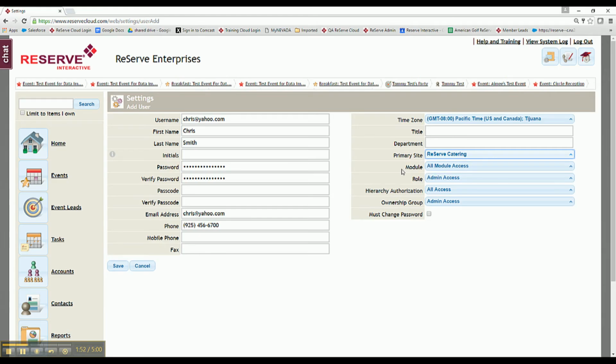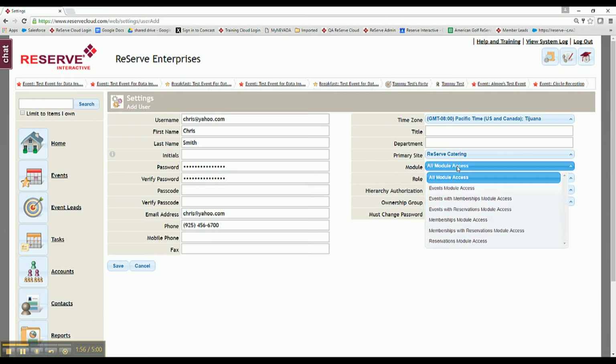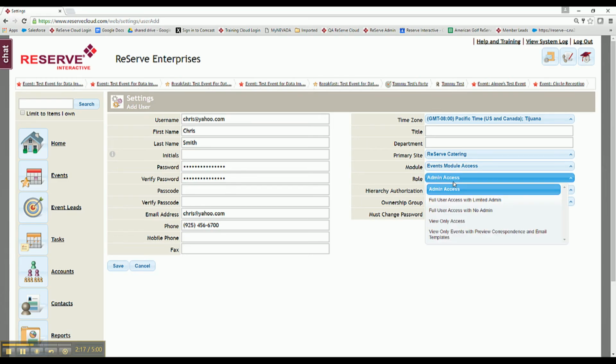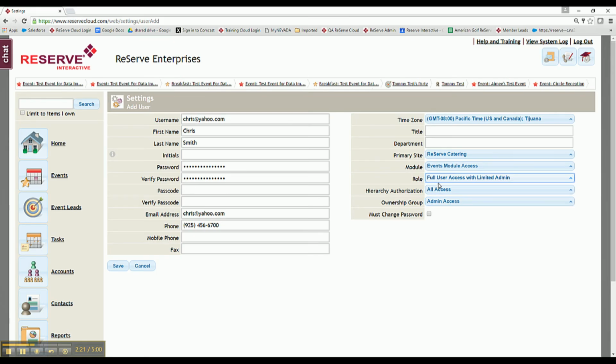We also have the module that they have access to. We have all module access, or maybe it's more specific to events or to reservations or to membership. So we'll simply select the module that they have access to. Next are the roles. Roles are used to determine which features in the program a user will have access to. Roles are simply a collection of rights. So as I look down through the various roles that we have, I will simply select one that works for this user.